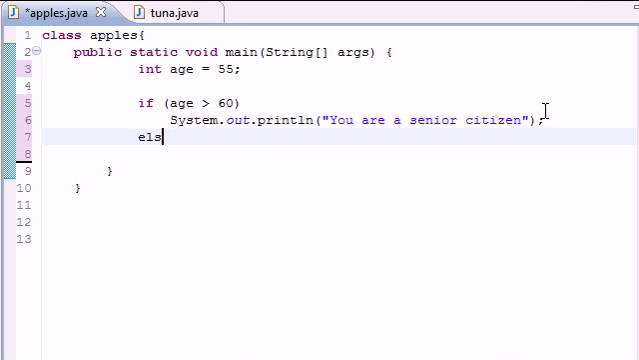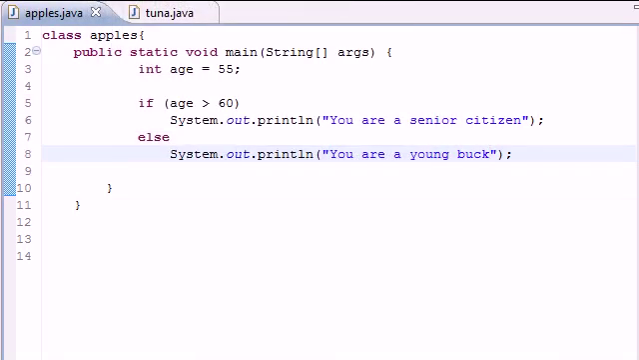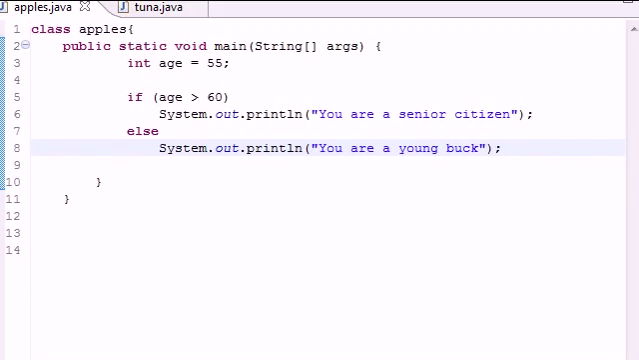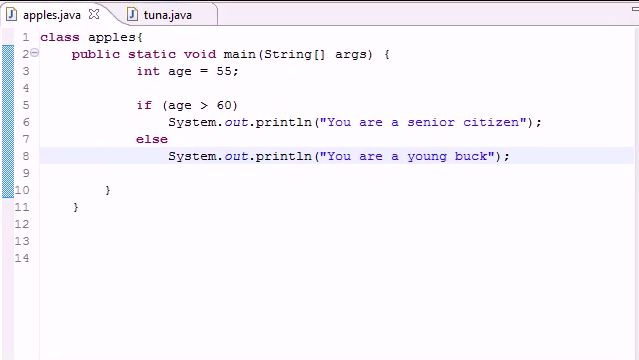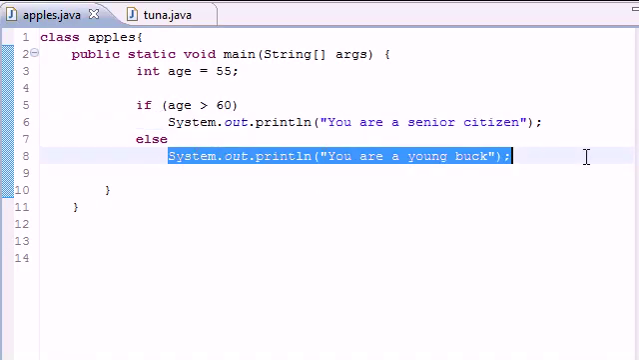We also have something called an else, which gives it another option. Say else, if it's less than 60, you are a young buck. And when we run this, make sure we don't got any errors. It says you are a young buck. So again, a simple if statement allows you to give it one option and an alternative option. But there's a way where you can do more than just two options.